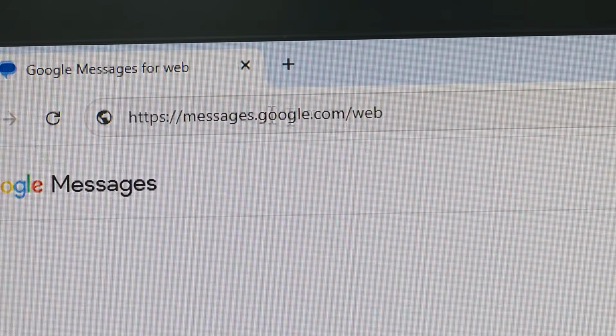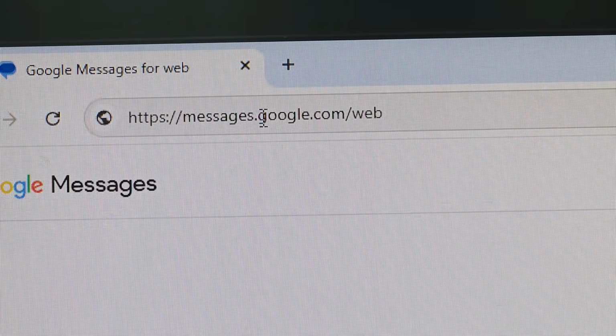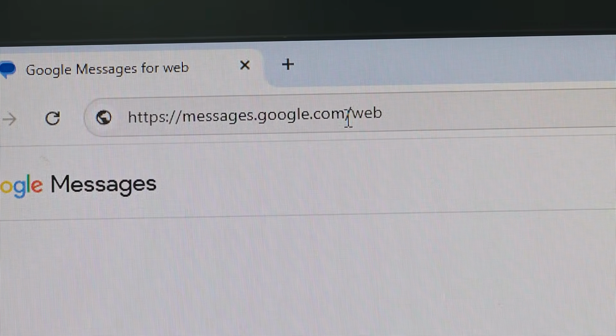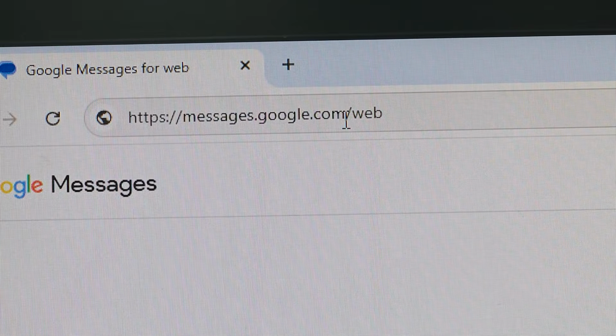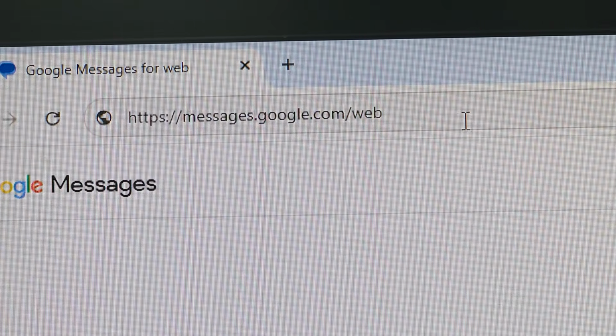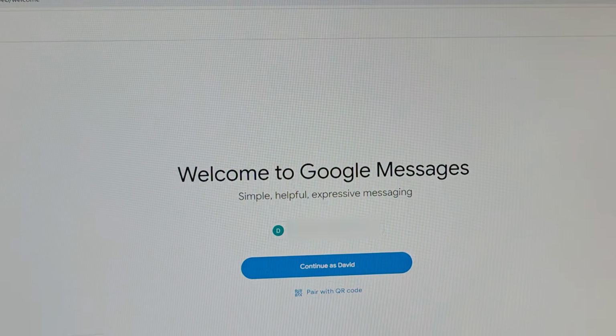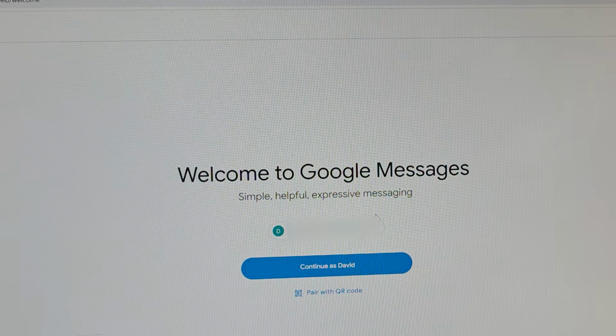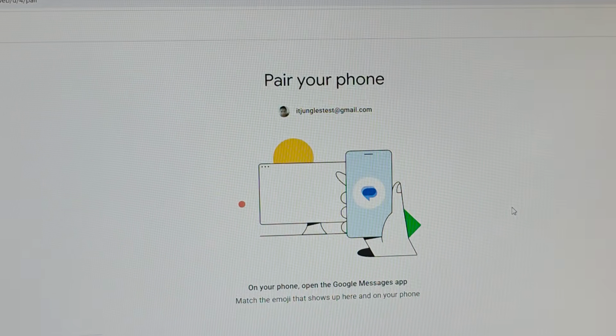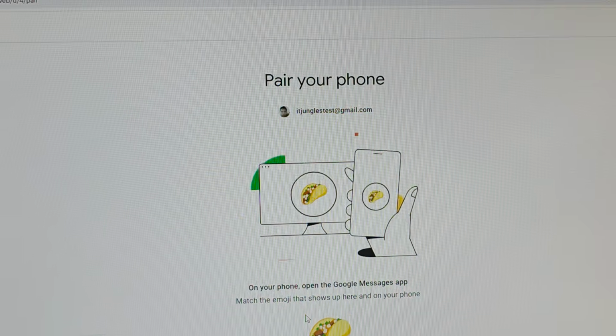Then on the computer, you want to go to messages.google.com/web. So put in this web address and tap on enter. Here you see it say welcome to Google Messages. So select your account. Now select your account and then we go to the phone.